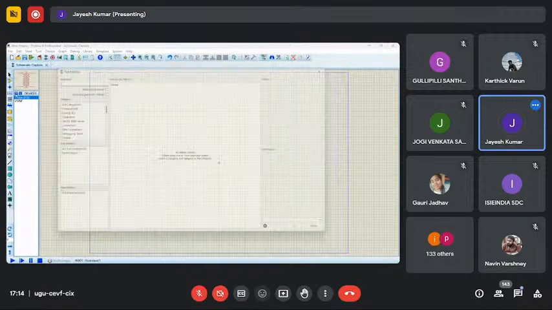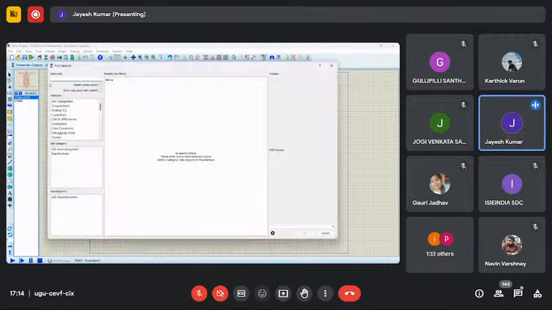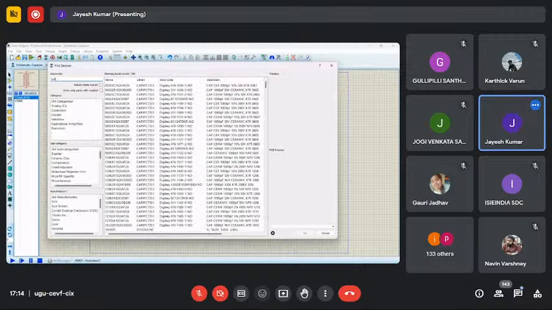Again, I have to connect to make the rectifier bridge circuit, or full bridge rectifier circuit. So I need a diode. The diode standard configuration number is IN4007. I select the diode.